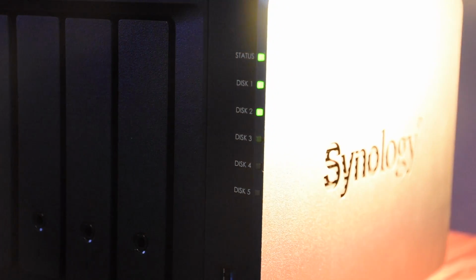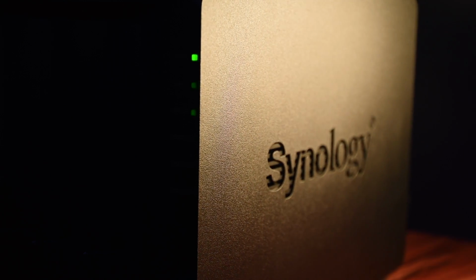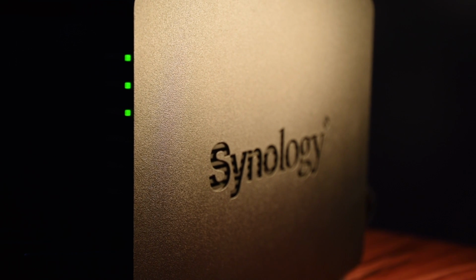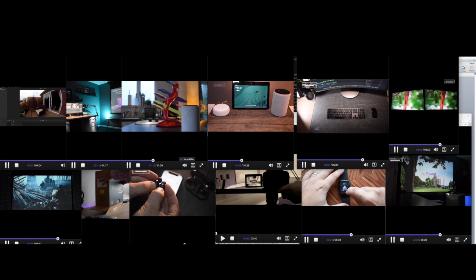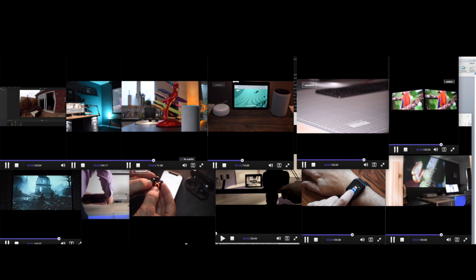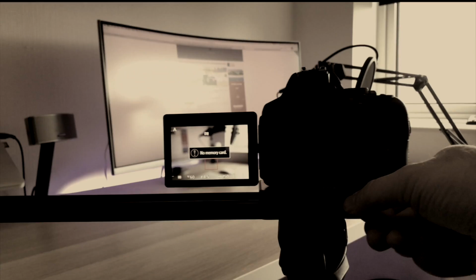So this is the DS1019 Plus by Synology. It's a 5-bay NAS. But is it any good? Well, it can do things like this: run 12 simultaneous streams of 1080p without a flicker of delay. Let's take a closer look.